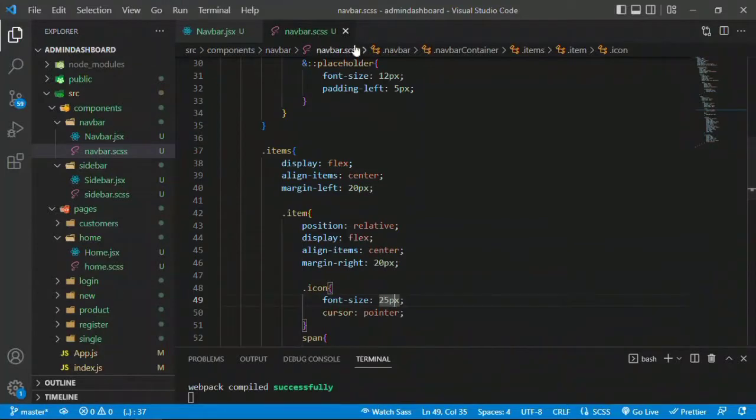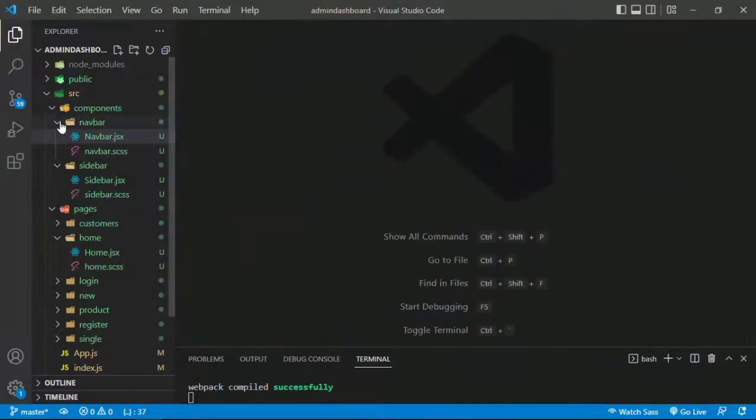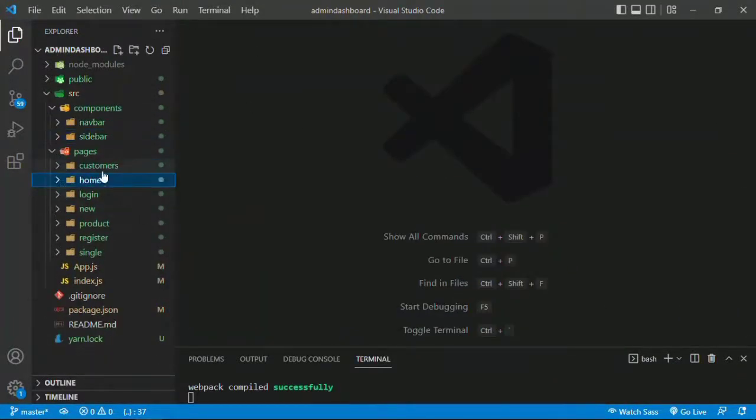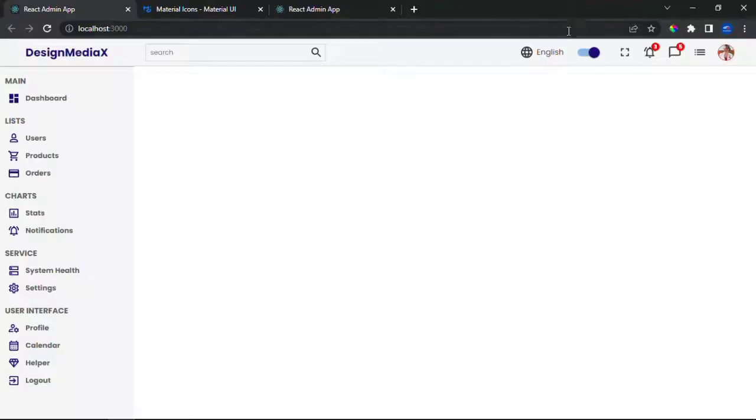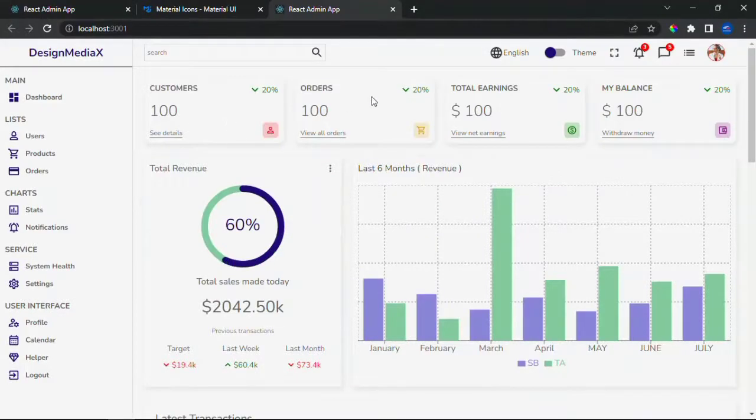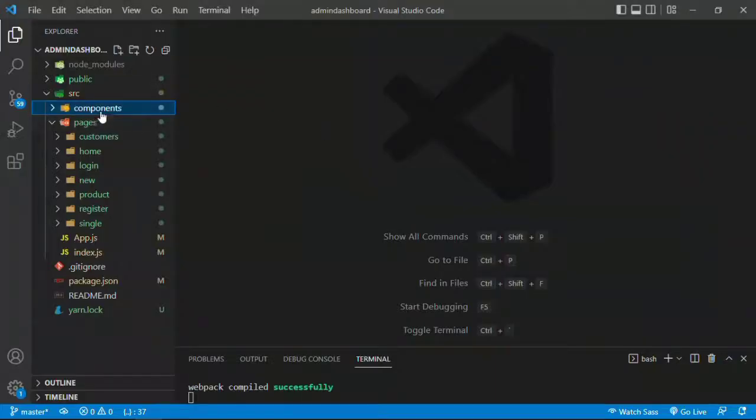Alright, so the navbar, it's okay. Let's just X out of all these. Okay, so we're going to create a widget component here. We want to take care of these widgets here. There are 4 of them to see.